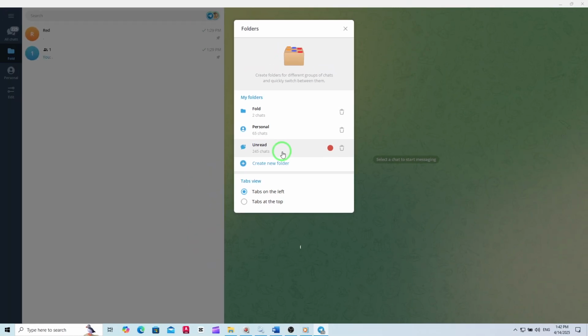Let's fine-tune it. After adding the unread folder, you can customize what it includes. By default, it'll show messages from all chat types, but you might want to exclude certain categories. For example, you can choose to hide muted or archived chats to keep the list focused.